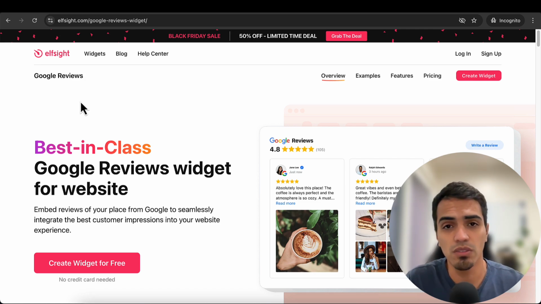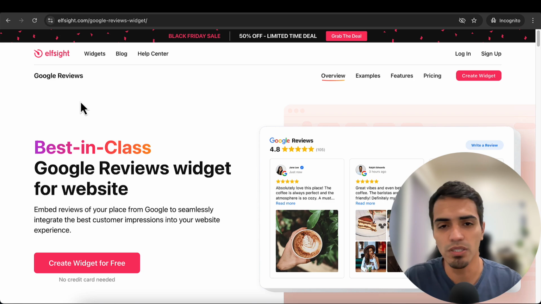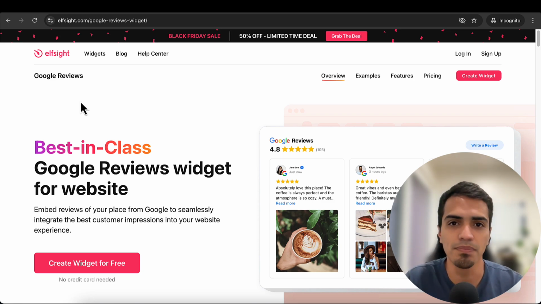There's some other apps out there. If you're not interested in Elfsight, there's lots more out there, but essentially they all follow the same process. You sign up for an account and then you hook up your Google business account to it, and then you can style it. Once you're done with all that, you hit publish and then copy a code snippet that you put into your website. So that's the main overall process. I'm going to show you how to do that in this video.